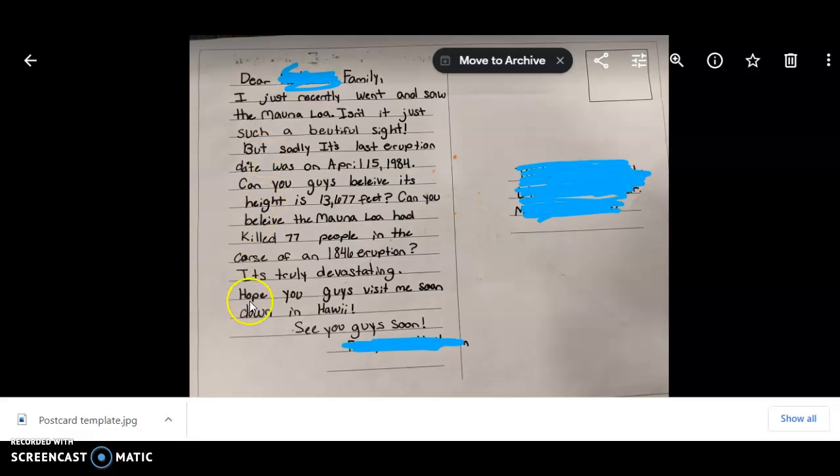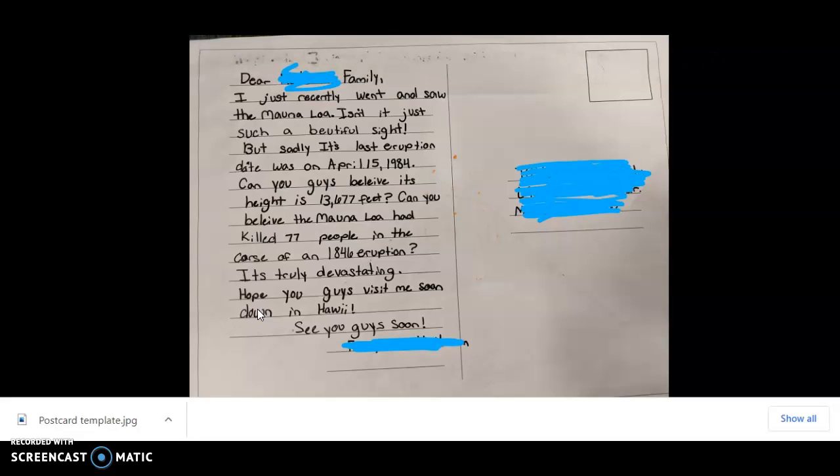So this person included about maybe 3 or 4 different facts. You can use facts or just observations, like doesn't the snow look cool on the mountain, or whatever observations that you have about your landform. It does not need to be as detailed as what this one is.